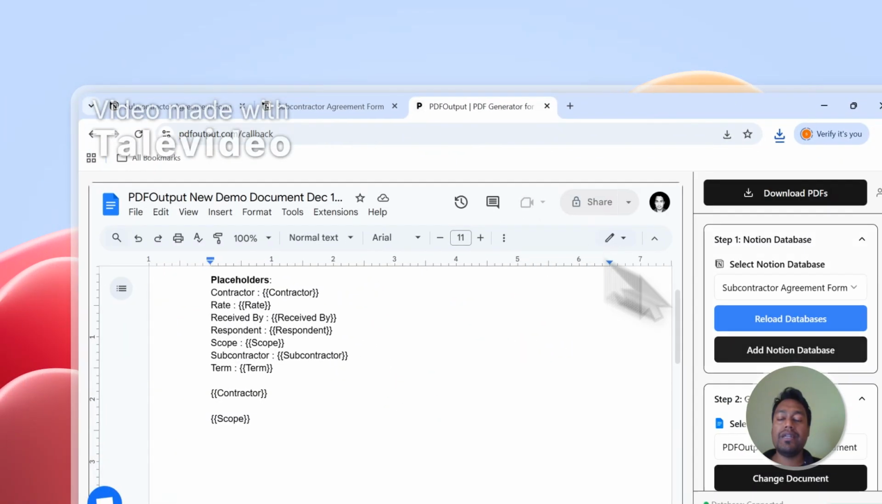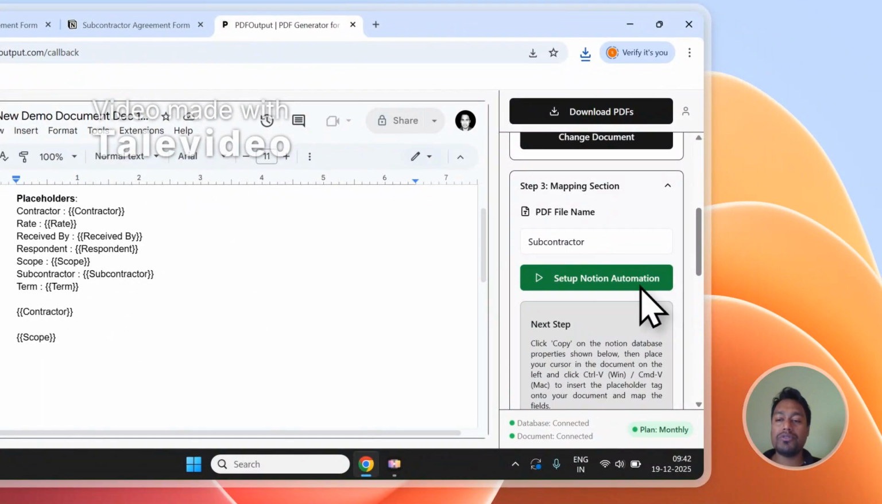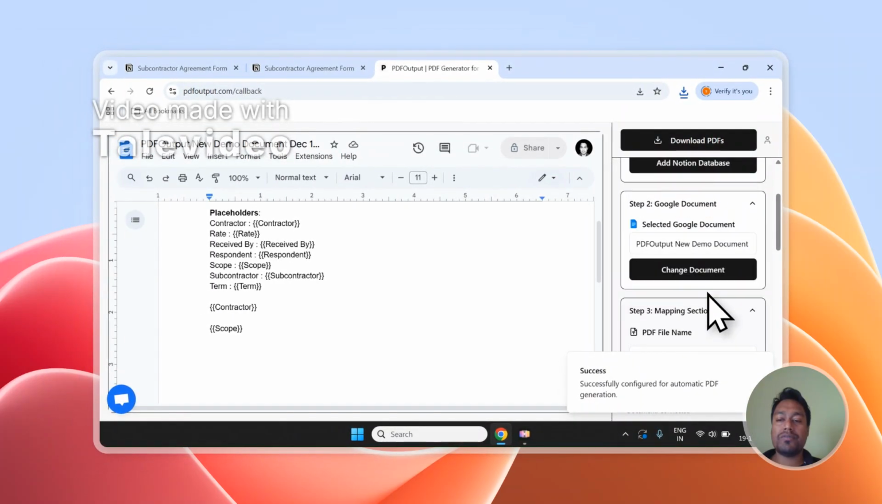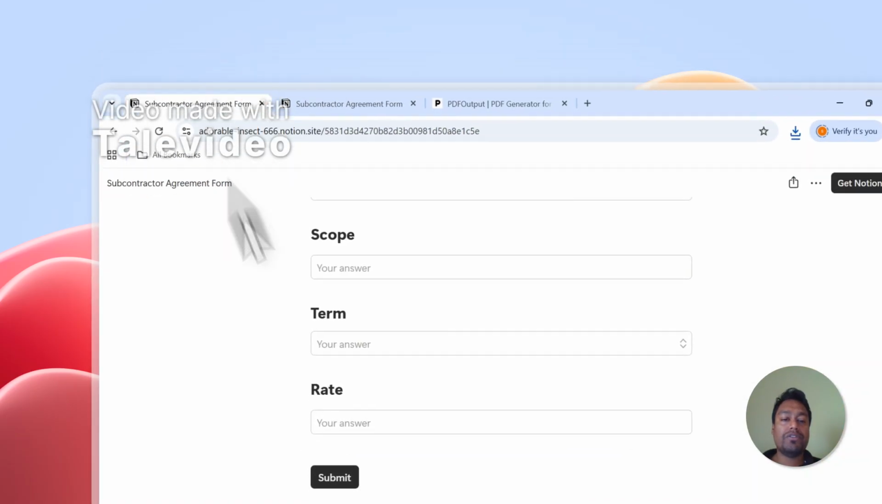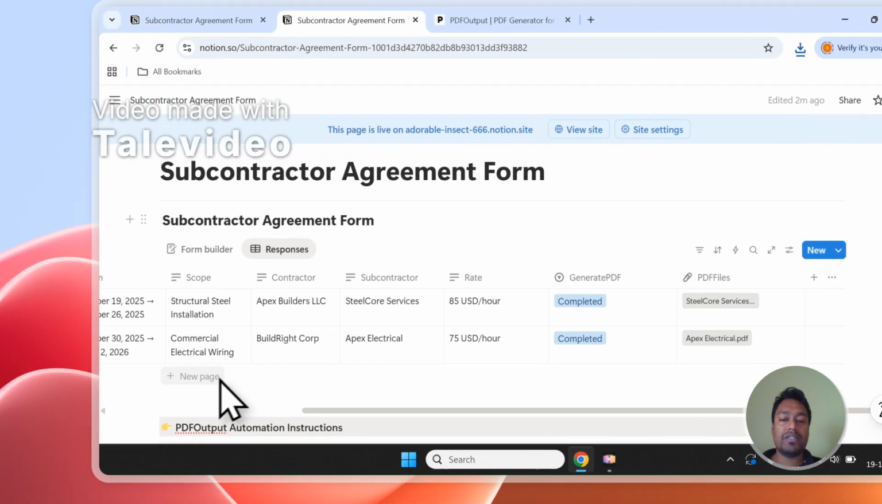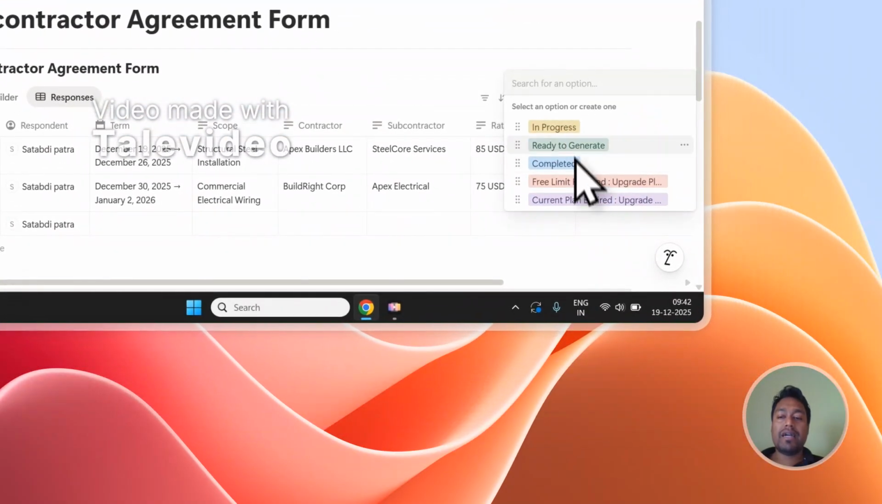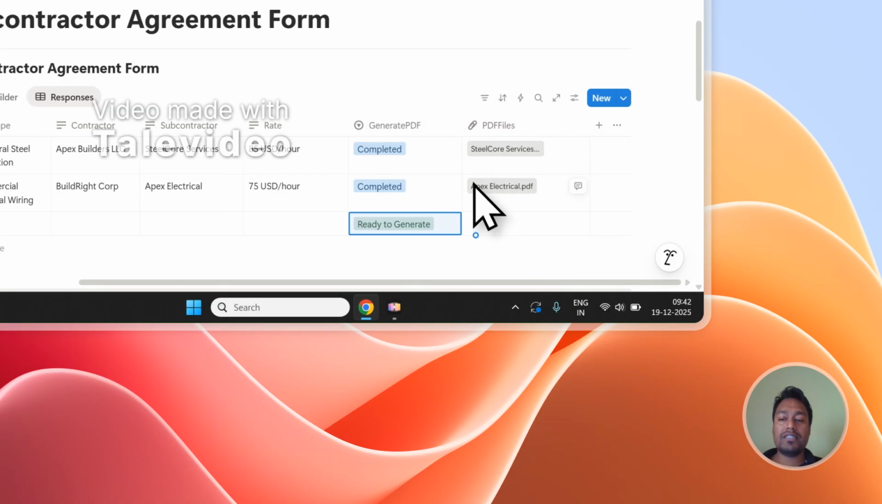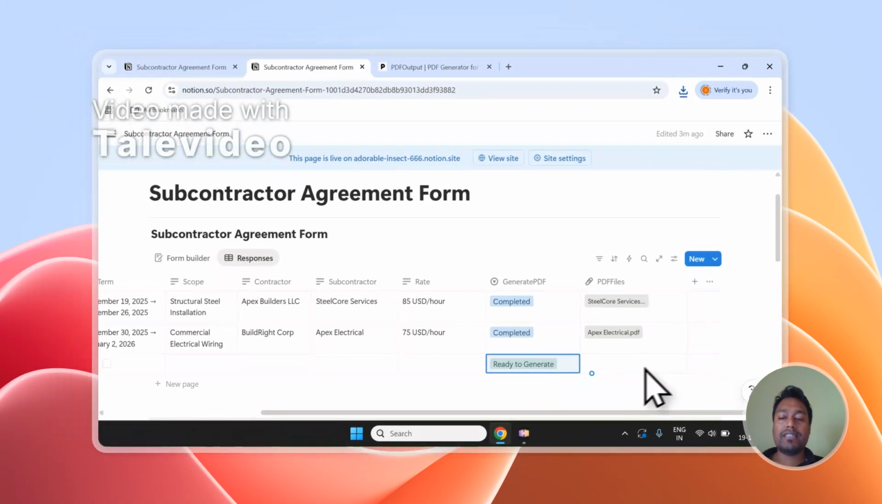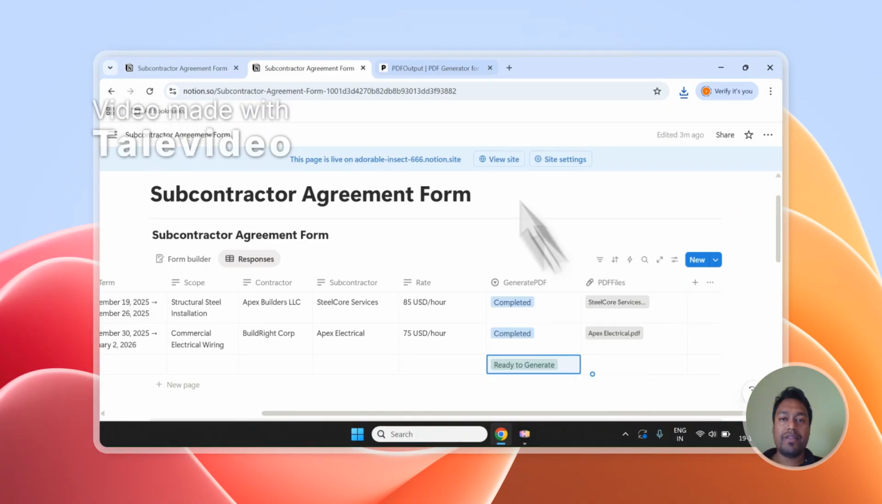Now if you want to completely automate this solution, click on Setup Notion Automation, and this will run the process to automate the PDF generation process forever, which means you do not need to use PDF output ever again to create the PDF file from now on. Whenever a user clicks on submit, the response appears in the database over here. Simply mark it as ready to generate and the PDF will be created right inside the database for your use case. This makes the process really easy and convenient as the automation happens effortlessly and you can generate PDF directly inside the database with this exact setup.